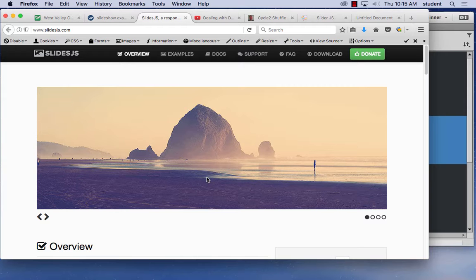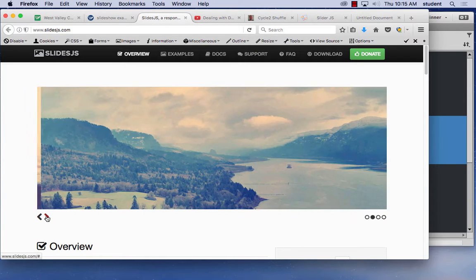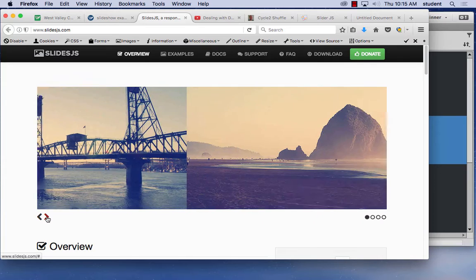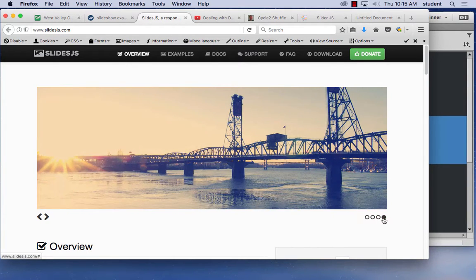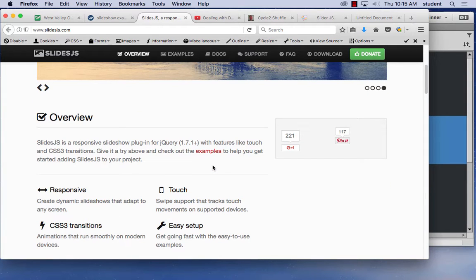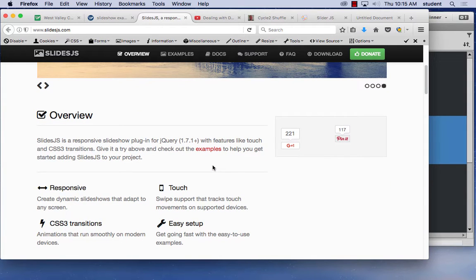This one has arrows, as you can see, arrows. And it has dots. The beauty of the dots is you're letting the user know how many images they are cycling through, right? And again, they have different options here. The slides. I think I've used this one before, and it takes advantage of touch so that if somebody is on a phone, they're touching instead of clicking the arrow, right?